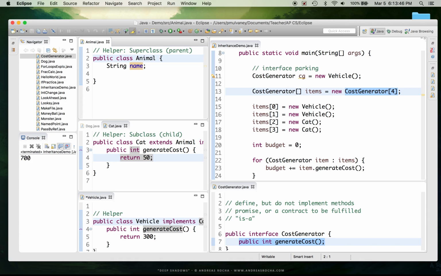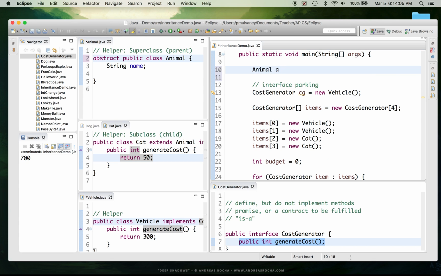And what that means is if I'm never going to make an animal object, if I'm never going to say new animal, then perhaps it's in my best interest to make this class abstract. What that does is it puts a restriction on my code and says that I'm never allowed to make a new animal object. So if I say animal A equals new animal, now that it's abstract, it's going to complain and say, look, you can't construct something that is abstract, that doesn't work. So abstract is a keyword that means you can't instantiate it.